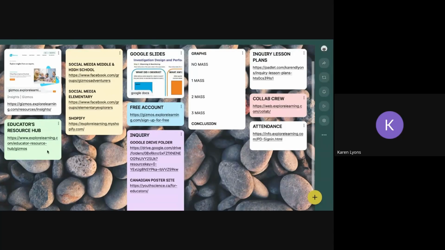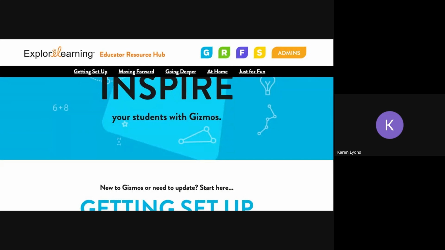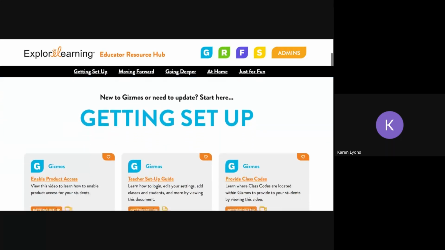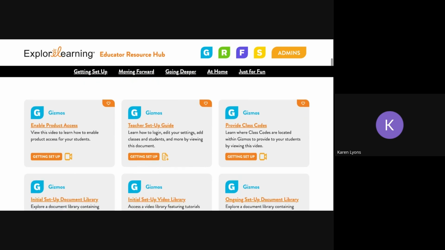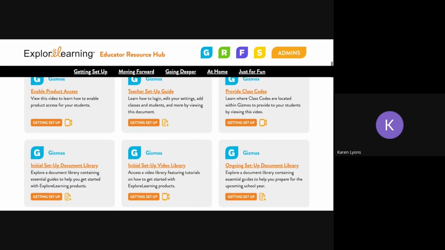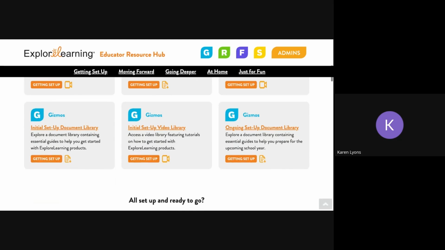Green Post-it note on the left. There's an educator's resource hub. You can also get this from the site. Again, lots of ideas for you. It starts out in levels. A lot of blue. The first page, the first heading is getting set up. So if you're brand new to Gizmos, just starting out, it tells you and gives you ideas how to have access and how to set different things up.